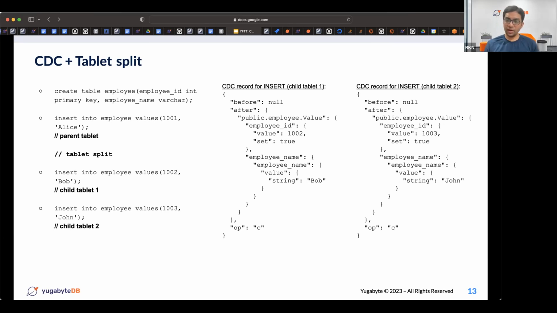So if we can take care of these things, then we can successfully stream the change records to the Kafka topic, even though there is a tablet split. So with the tablet split support with CDC, we achieve this without any downtime or without any need for creating new tablets. Again, new stream, I meant, right? Creating a new stream and then polling on these new tablets again.